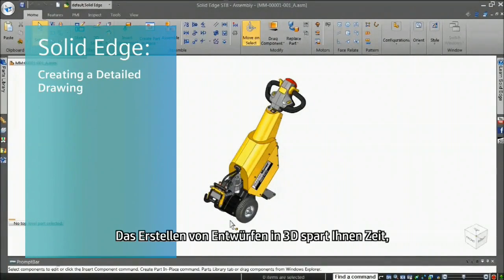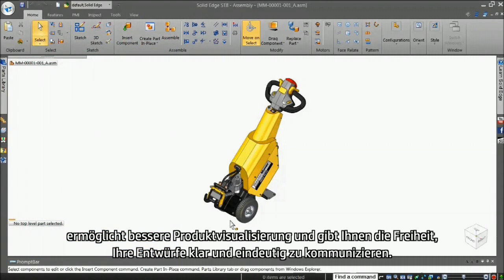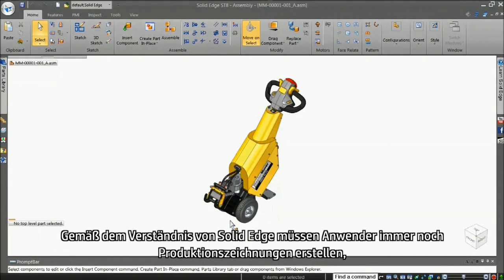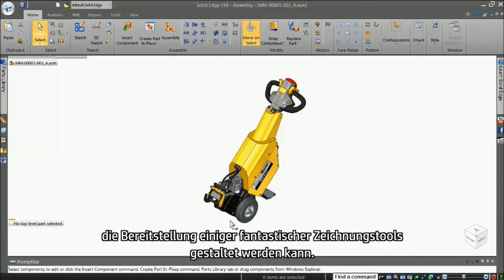Designing in 3D saves you time, facilitates better product visualization, and gives the freedom to clearly communicate your designs. But at the end of the day, you still need to convey the design idea to the shop floor. Solid Edge understands that users must still create production drawings, so it has made this process quick and painless as possible by providing some fantastic drawing productivity tools.